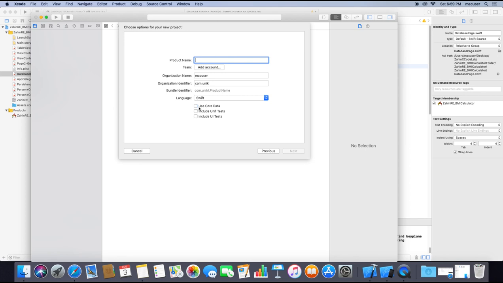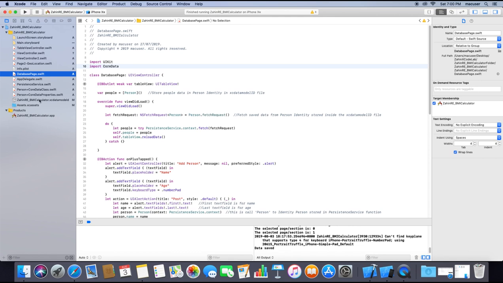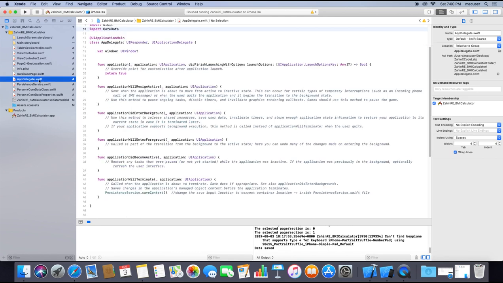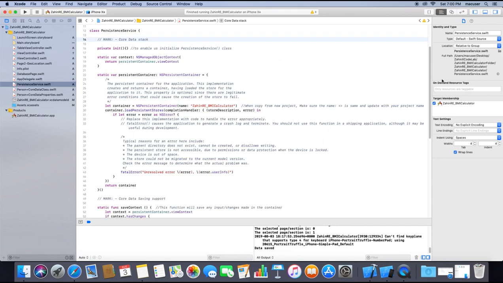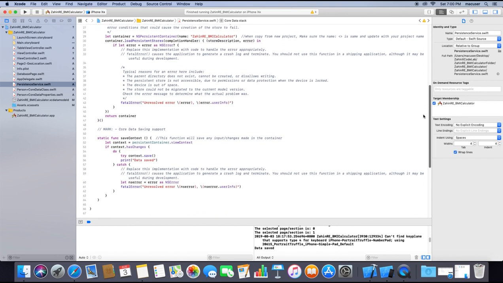If you didn't tick this core data checkbox, you will not have the XC data model ID, and also your app delegate doesn't have the two additional functions that we need for the core data application to run. But it's okay, you can just generate a project as a template and copy. I can just show you. You can just generate the template and copy this core data stack code, and also the core data saving support code.